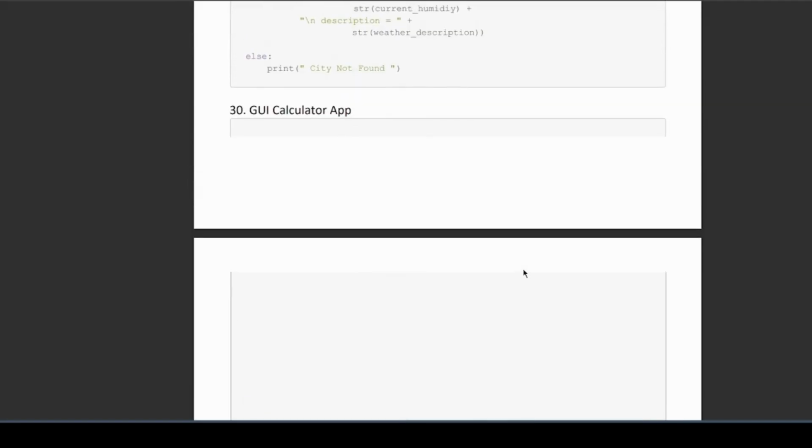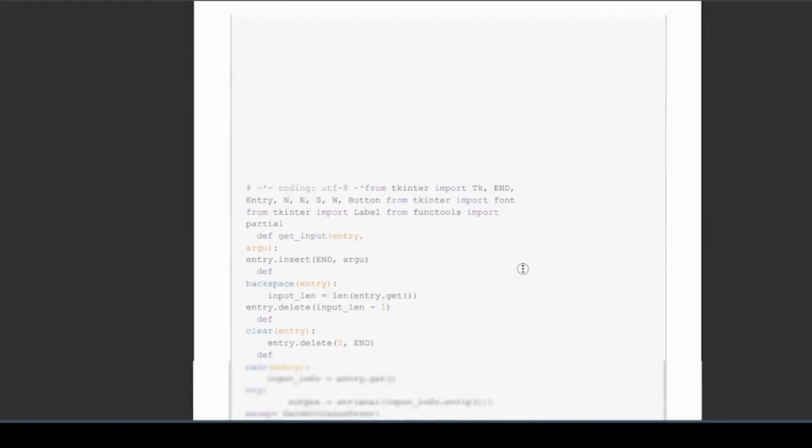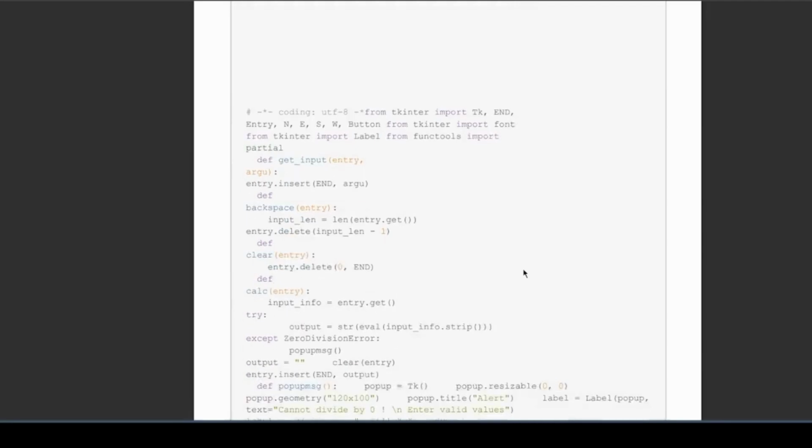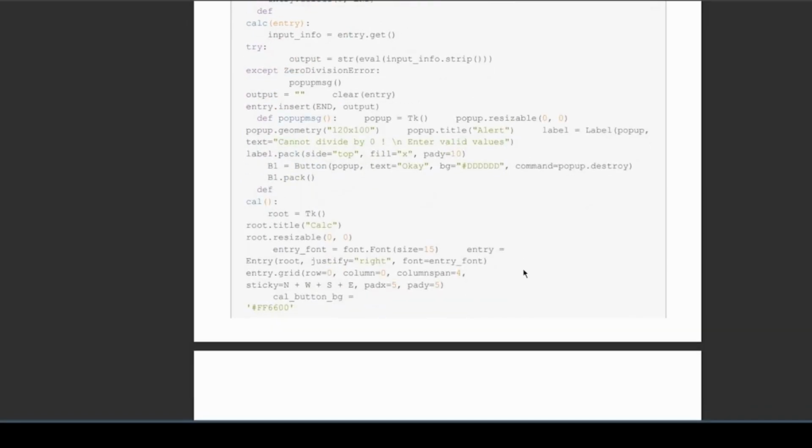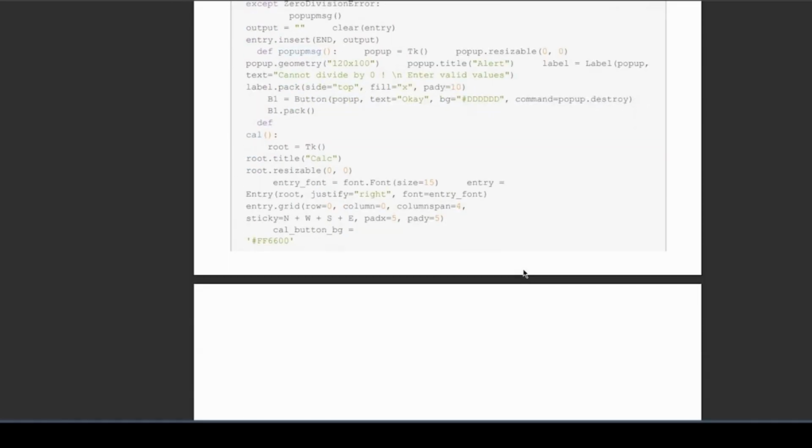So finally, we can conclude with the calculator app. Using the calculator app, you may be able to implement the code. Don't worry, I will show you each part. It is getting the input from the entry argument, then the backspace, then defining the function for the clear, then the function for the calculation, then the try concept, then the except concept, then defining a function for a pop-up message. Then for the calculator function, it might use the root title and the resizable, then the bottom background.